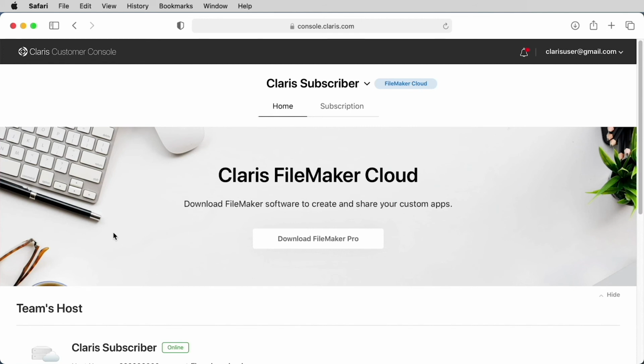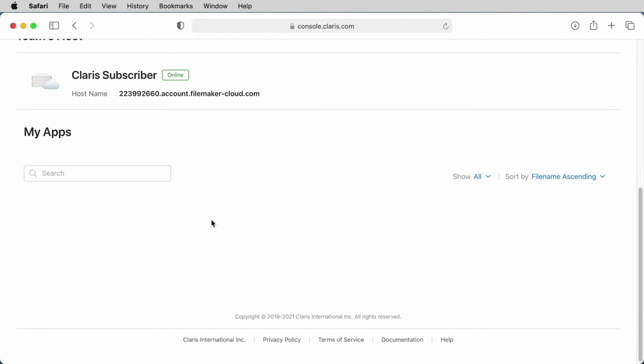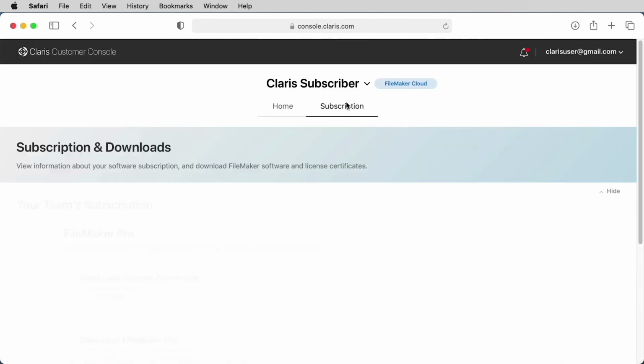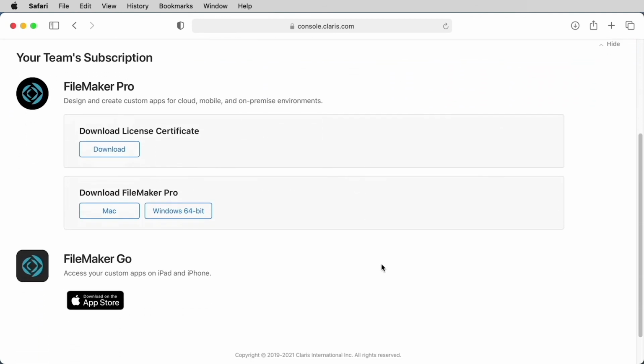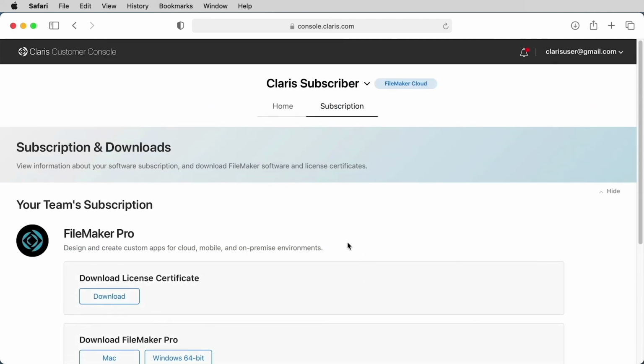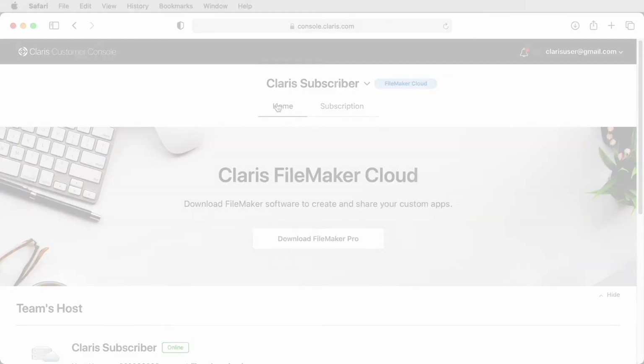Licensed users will have a similar Claris Customer Console compared to team managers, but they'll have limited navigation options. You'll see that from the default Home tab, licensed users can manage apps, along with the subscription for the team, which includes an area for them to download either FileMaker Pro or FileMaker Go for use with Claris FileMaker Cloud. However, if you added them as a team manager, they'll see all the navigation options available.